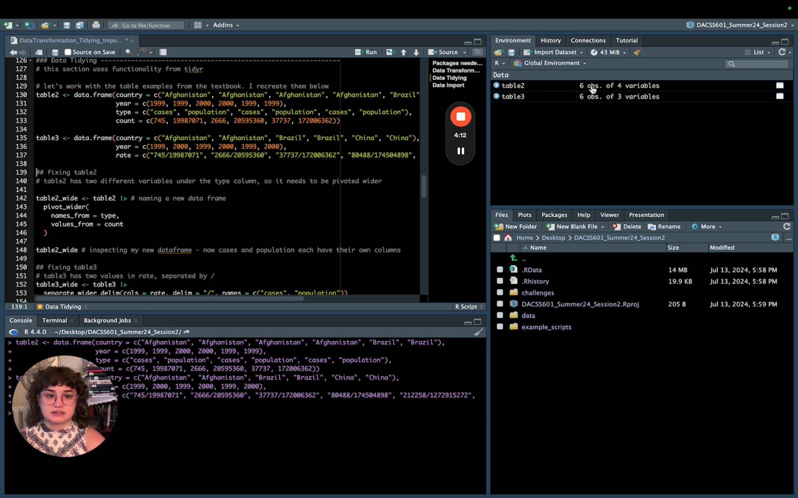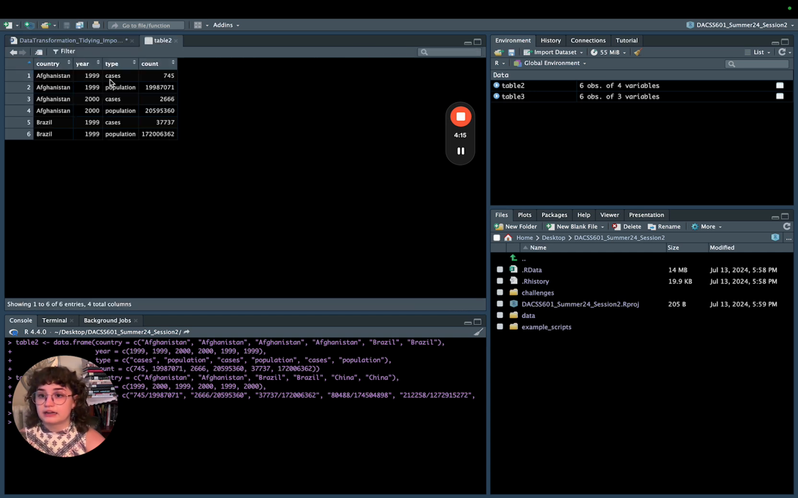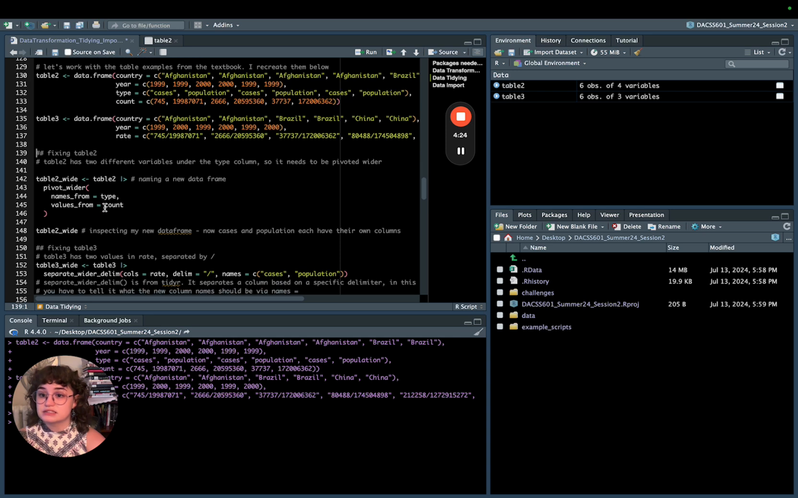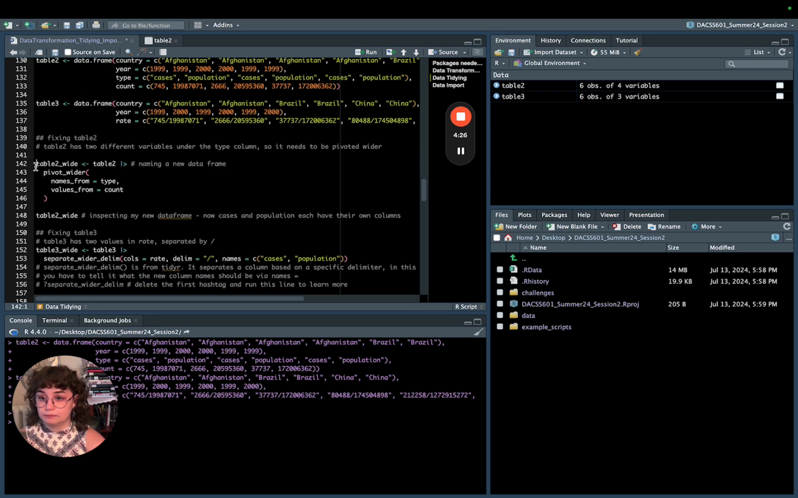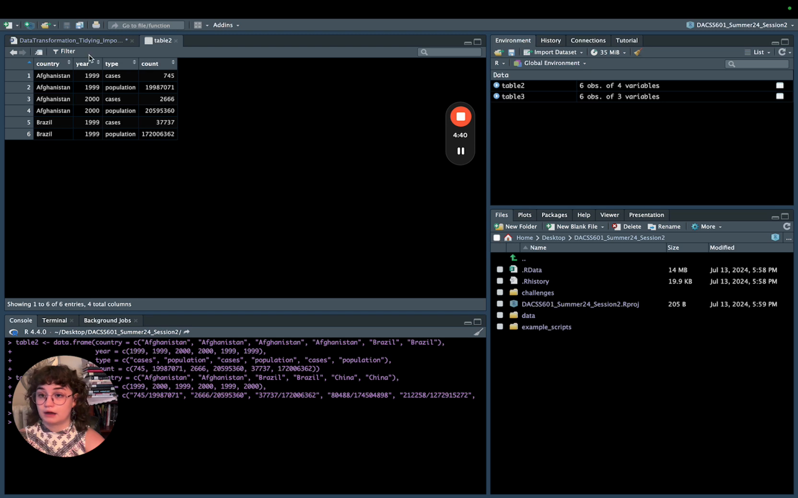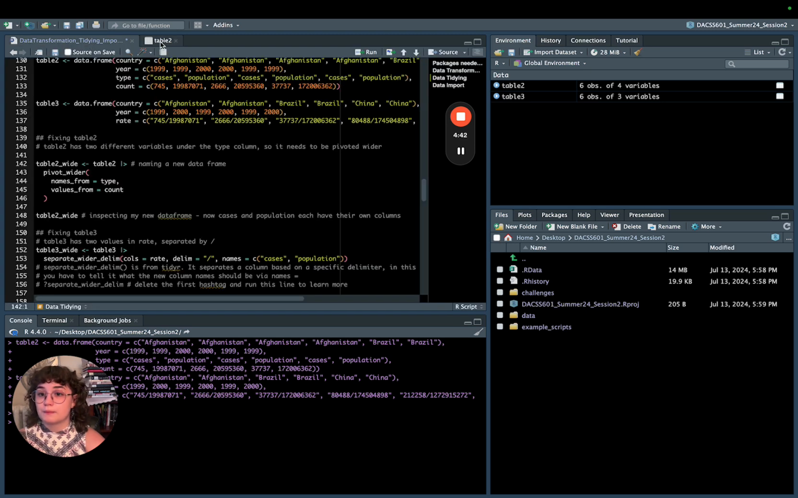Let's start with fixing Table 2. Again, we look at it. Here we have cases and population both under the type column, but those are two different things. Cases and population mean something different. So for this, we're going to pivot this wider. It's a very simple command. I name the new data frame, so Table 2 wide. I open up Table 2. I use my pipe to say then, and then pivot wider, names from type, so that's this initial problematic column, and values from count. That's this one here.